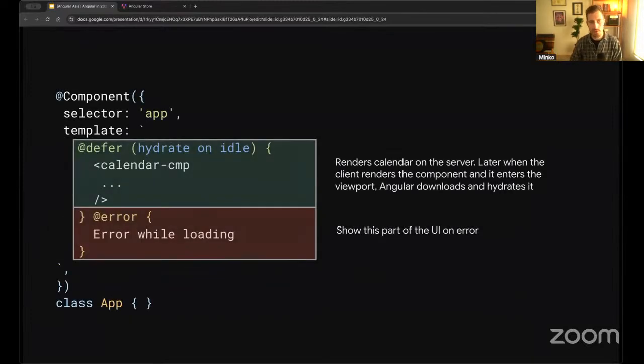And the cool thing about it is that it is built on top of a primitive that we shipped in version 17 called deferrable views. With incremental hydration, though, we use hydrate on a particular trigger. That's when you hydrate the calendar component here. Otherwise, the user would just see the calendar component but would not be able to interact with it. However, on idle, Angular is going to download the JavaScript associated with this component and hydrate it. That's it.